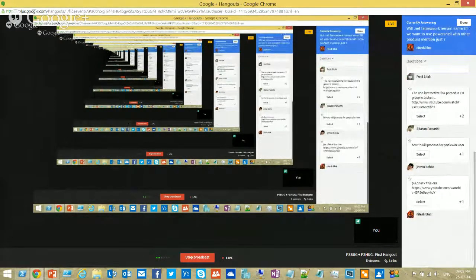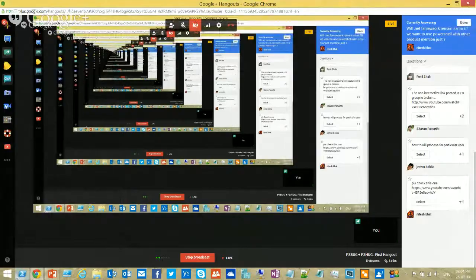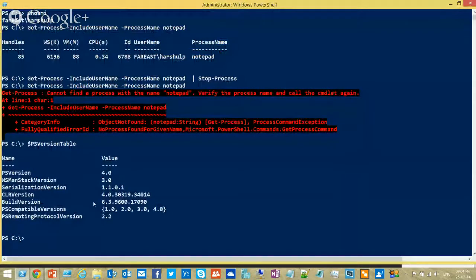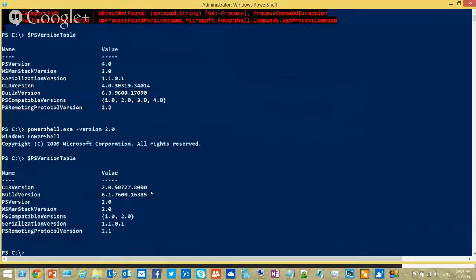Will the .NET Framework remain the same if you want to use PowerShell with another product? The main idea is to have compatibility between the .NET version and your PowerShell version. If I do $PSVersionTable, it's currently targeting .NET 4.0. Let me run powershell.exe with the version 2 switch. Obviously, it will target a different .NET version because PowerShell is based on .NET. If you see now, it's targeting the common language runtime, which is the .NET Framework 2.0.